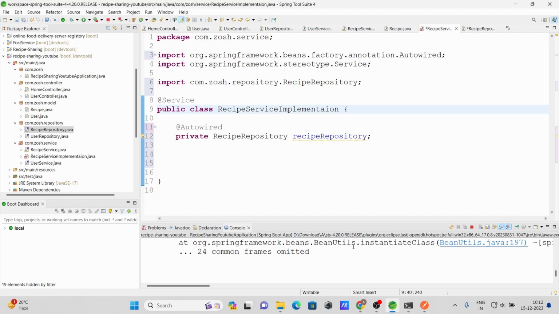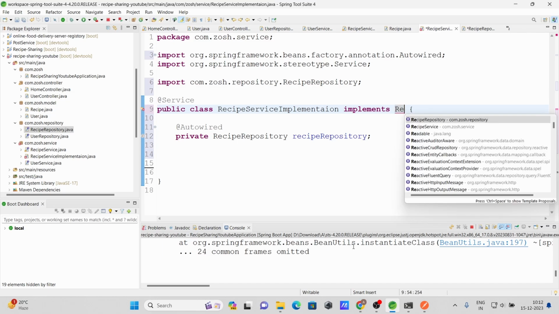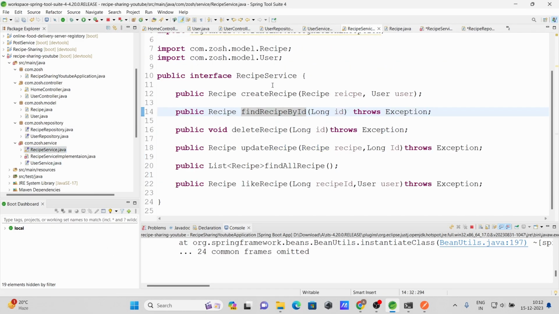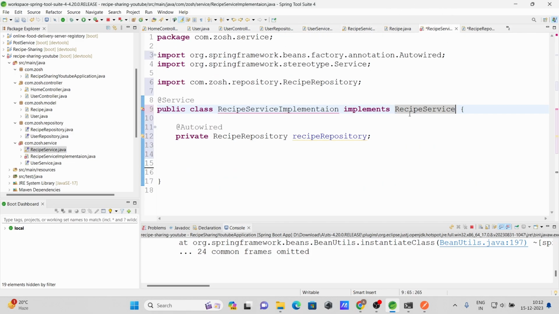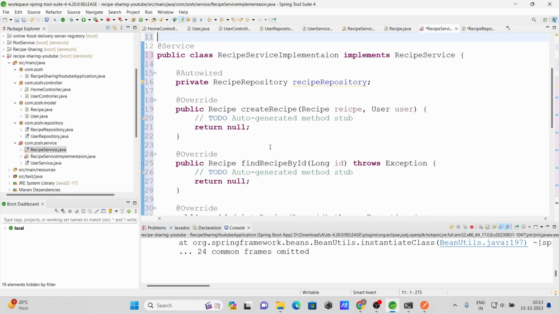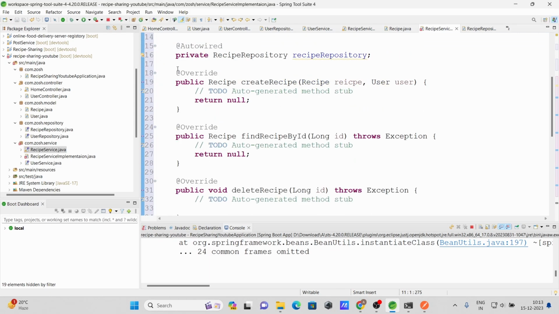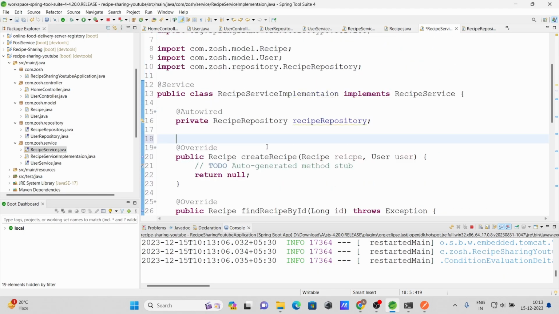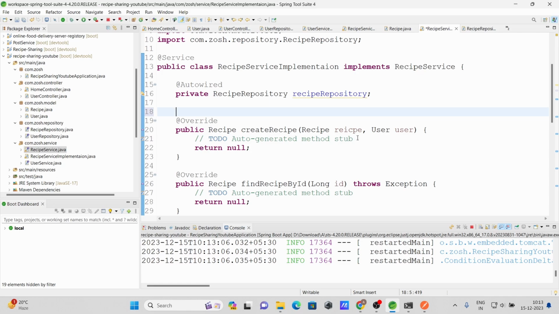Now let's implement this with the RecipeService, guys. So implements with this RecipeService. Which RecipeService? You can see we have created all these methods inside RecipeService. So with this RecipeService we need to implement it here. Now it will ask us to add unimplemented methods. So let's add them. Okay, you can see we have all the override methods which we created inside RecipeService. Now let's write our business logic here.